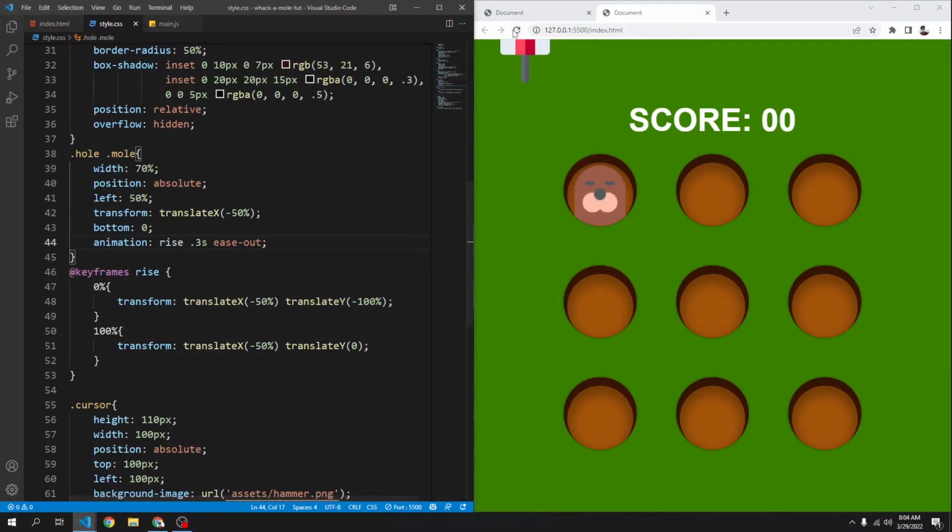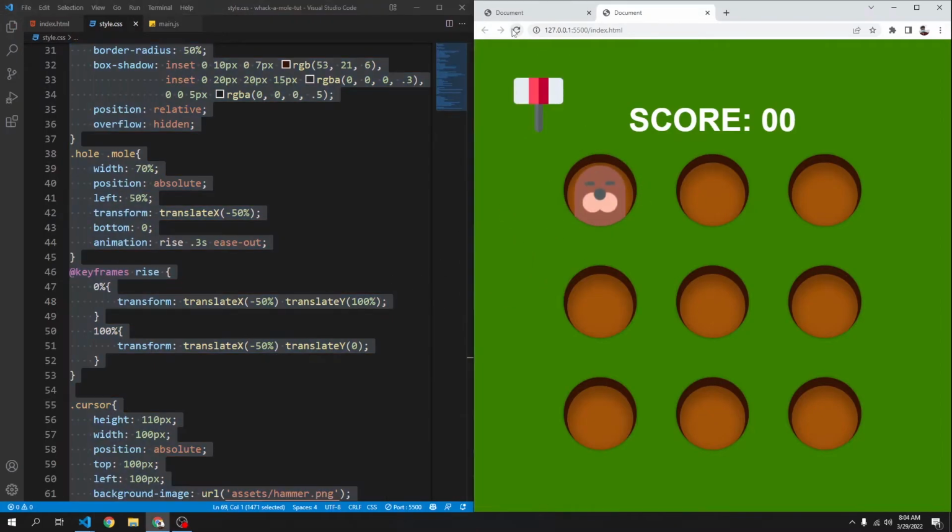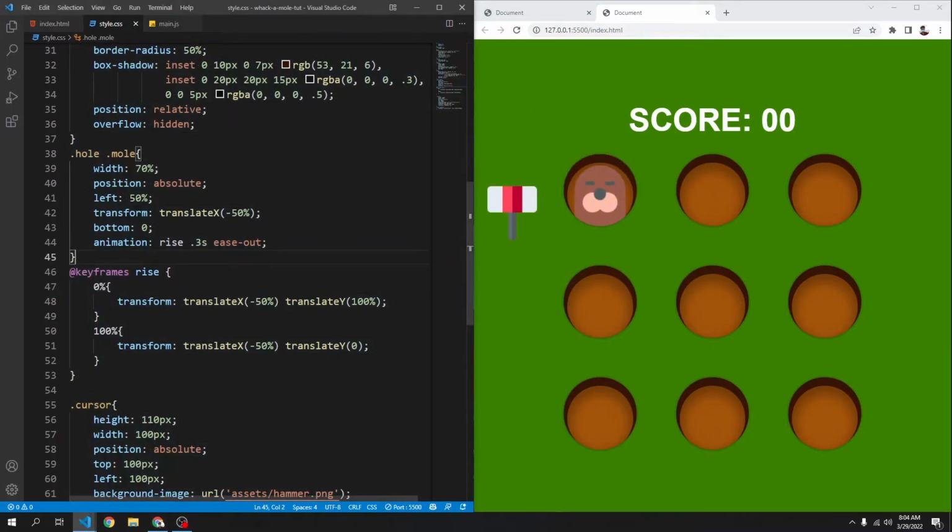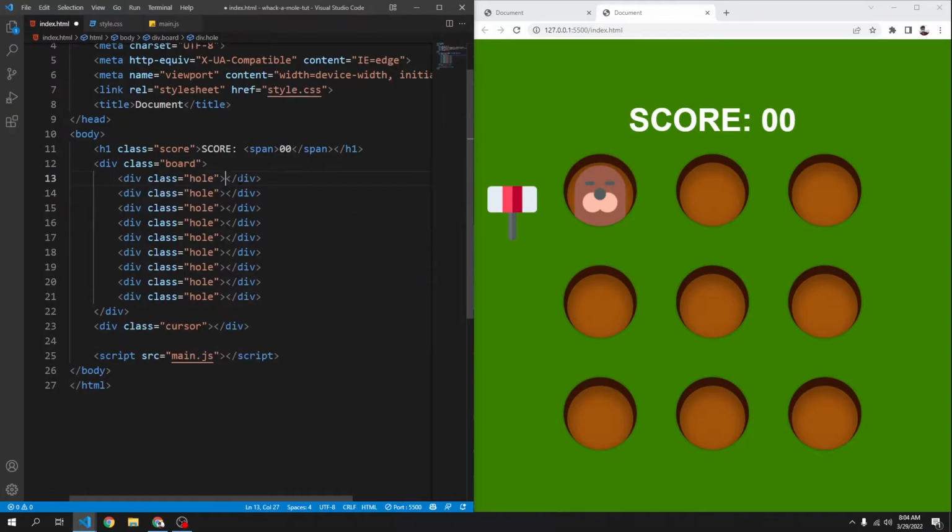And it looks like the mole is coming from top, not bottom. So let's say 100%, save. And now it looks like the mole is coming from the bottom side. So the mole is coming from the hole deep inside. So this should be good enough. We don't want to have image inside this div. So let me just save it.